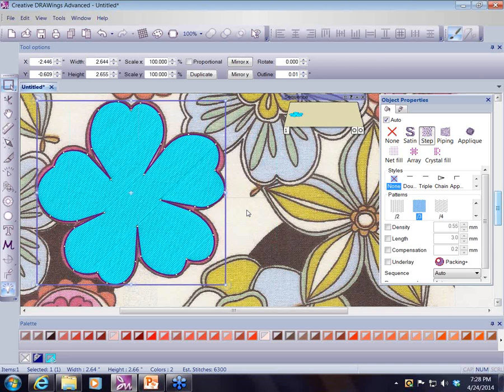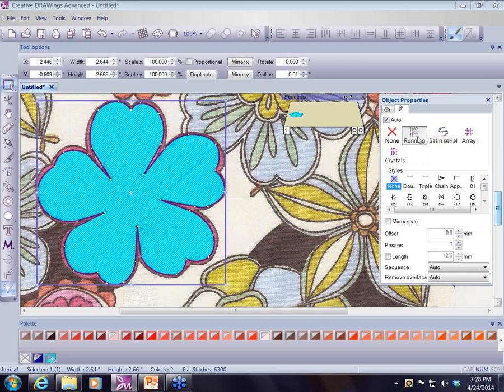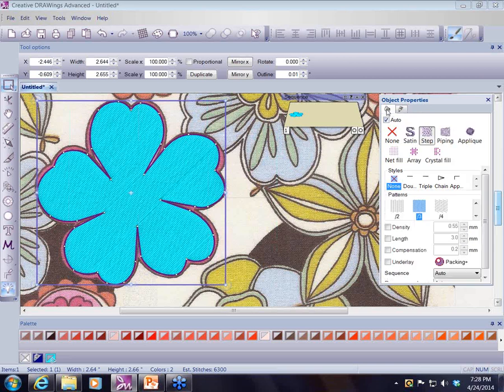So now what we're going to do is look a little bit over here in our object properties box, and you can see I have a fill stitch, which is a step stitch. I have an outline, which is a running stitch. I don't want a fill stitch. Now again, remember we could go down in the palette.